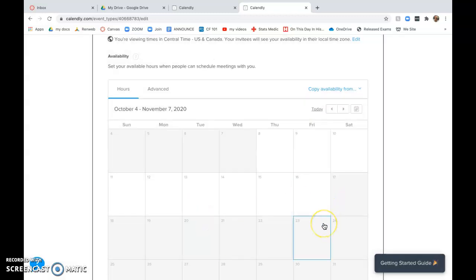And when I apply that, see, it takes off. So right now I currently have no availability. Well, that's okay, because we're only using Calendly for this one thing.